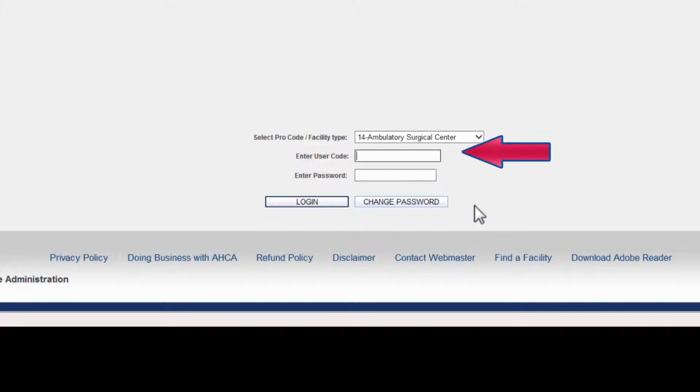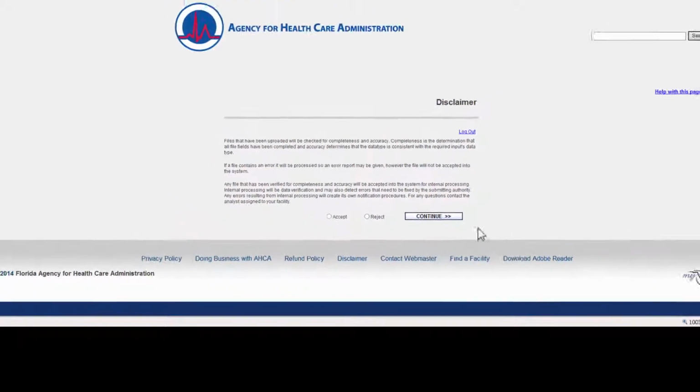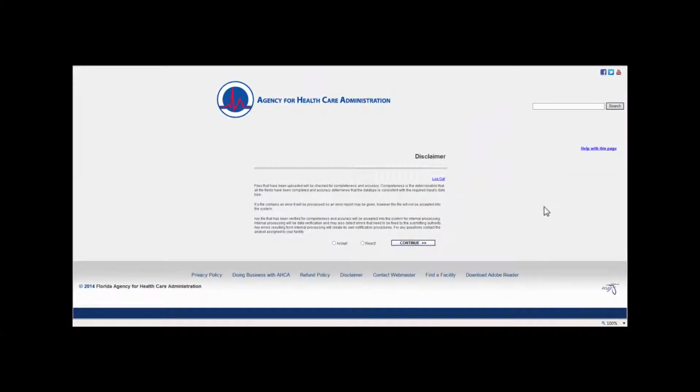Next, enter your assigned 9-digit user code and password. The user code is the 8-digit ACCA facility ID plus a 1-digit user number. Select the Login button. If this is your first time logging in with your initial password, the system will prompt you to create a new password. Create a new password and click Submit.